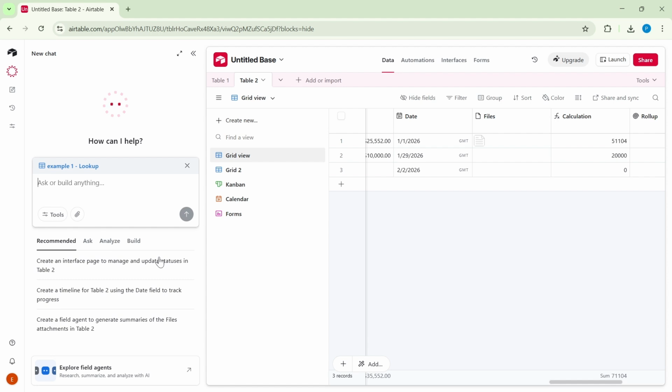Inside the base, look toward the top of the screen for the main navigation options. You'll see tabs labeled Data, Automations, Interfaces, and Forms. These are the core areas you'll use to build solutions. For this walkthrough, we're focusing on automations.